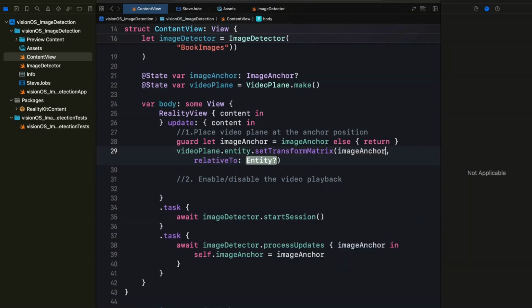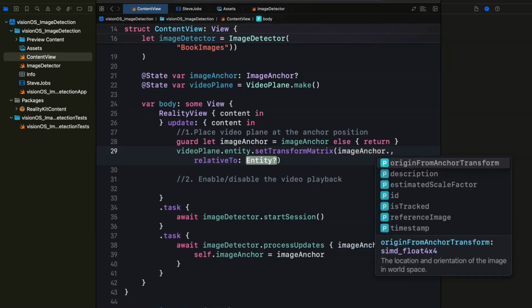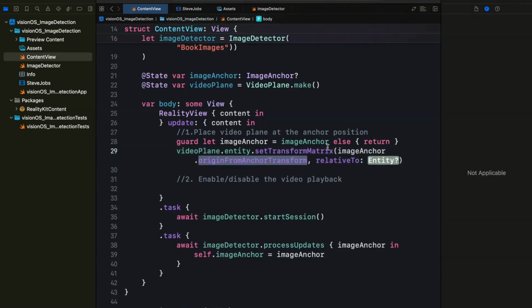So that's going to be image anchor and origin from anchor transform. So the origin from anchor transform is the transform of the image anchor relative to the world. Great, so that's the position of the image anchor. And we're going to make that relative to essentially the world space, I believe. Great, so that sets the position of the video plane, the entity position, to match the anchor position. So at this point, the video would be overlaid on the anchor.